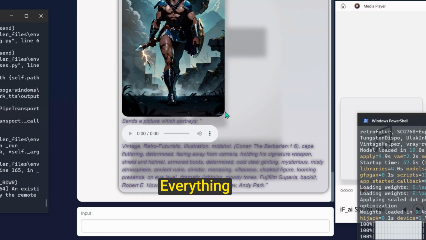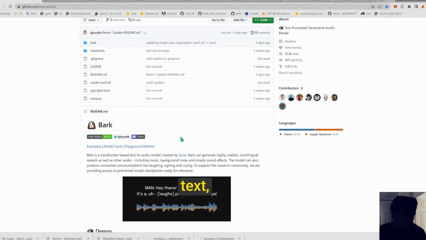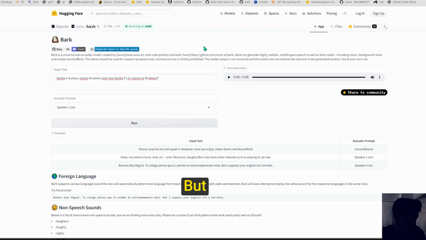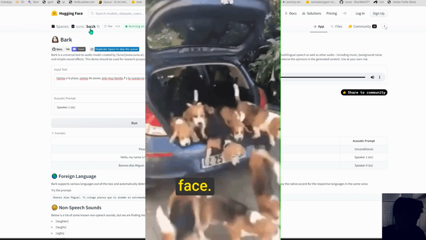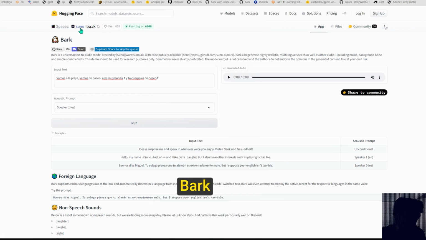I will link everything in the description, including the text web UI. If you are not using Oobabooga, you can use the text web UI, or you can use the notebooks like I show in the video. If you don't have Oobabooga, but you still want to see how it works, you can come into this Hugging Face space called Suno Bark. It's made by Suno, the people who made Bark.